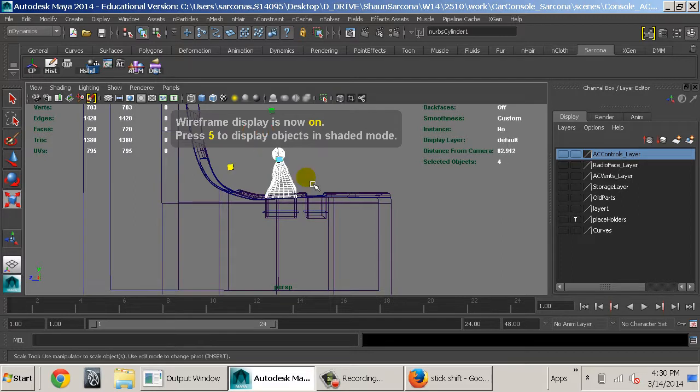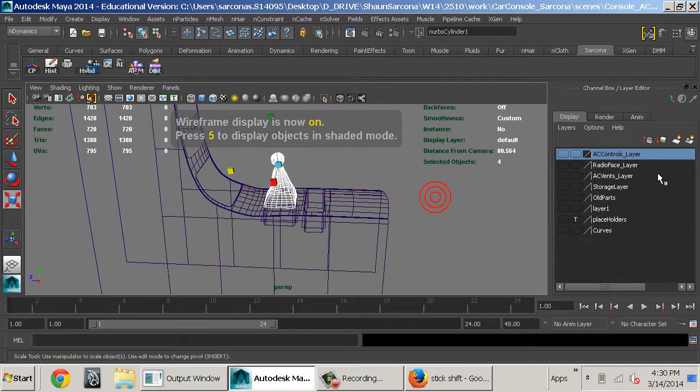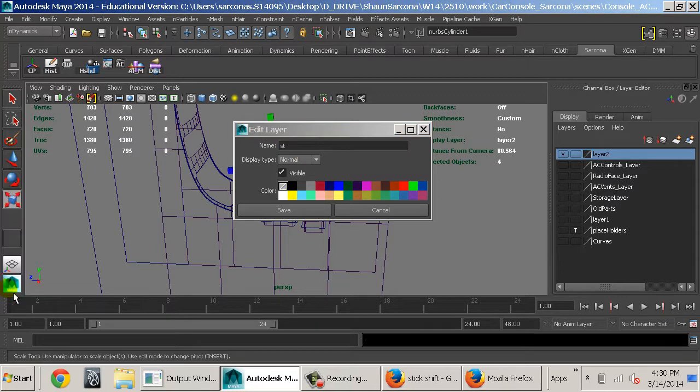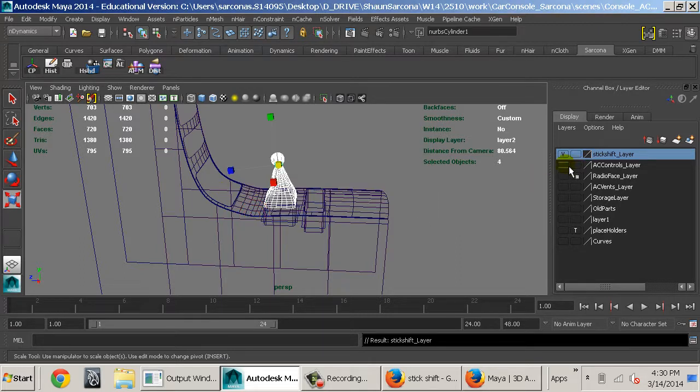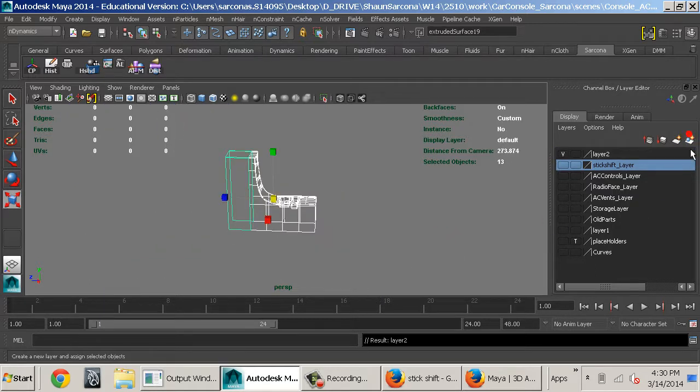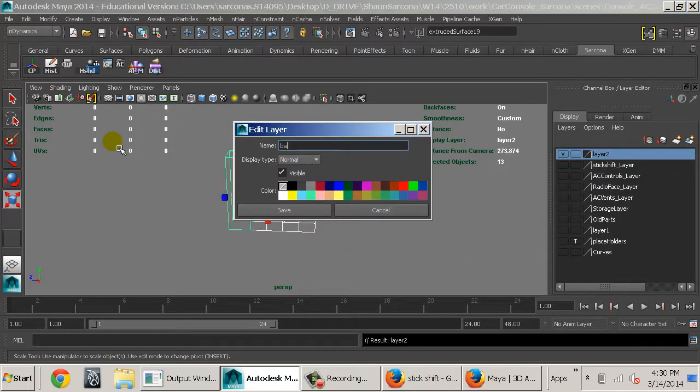So we still have this, which is our stick shift. So we'll just add a new stick shift group or layer. Make sure we're typing in here. Stick shift layer. And then the rest of this is just base. So just marquee that. Call this base layer.